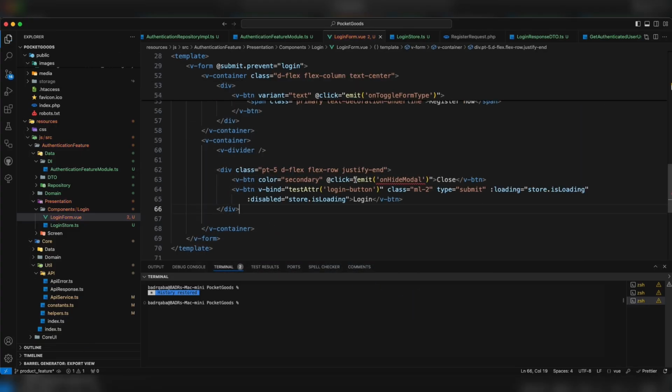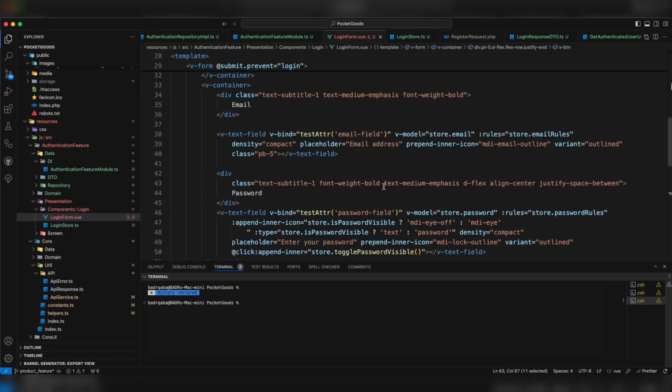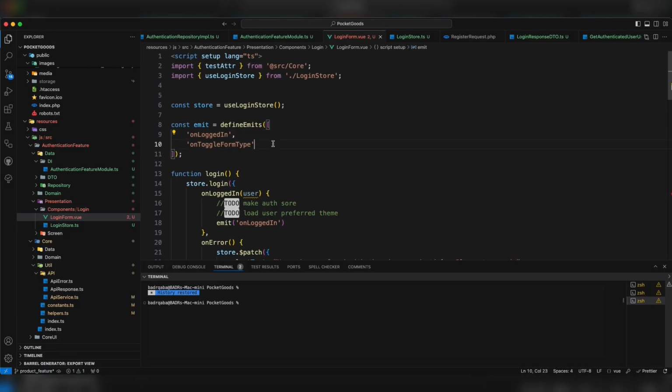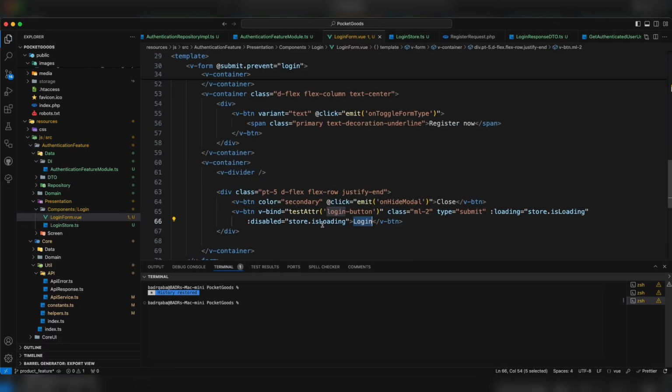Basically, the close button is going to hide the modal. We will do hide the modal here. The login button is going to be of type submit, and it has a property that's going to show the progress indicator, and it's going to be disabled when the request is in progress.